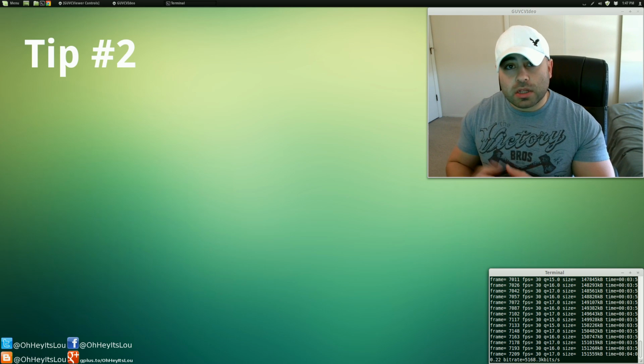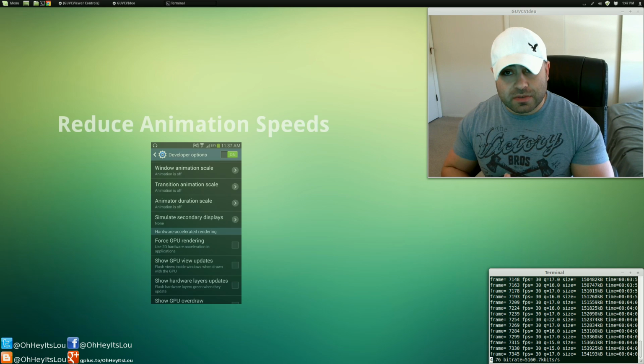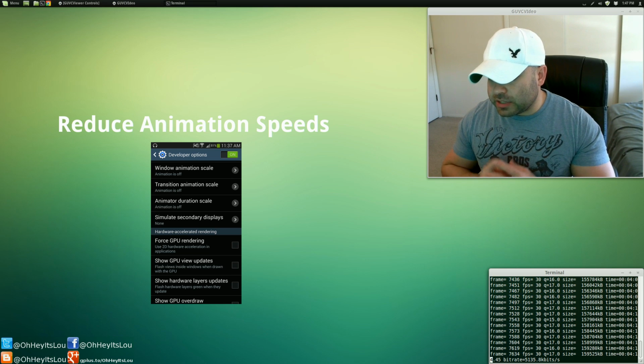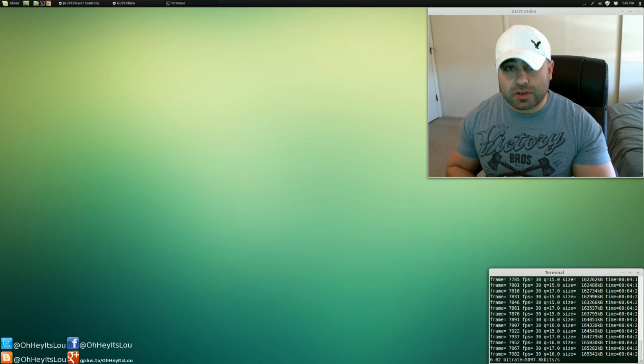Now, Samsung loves their fancy animations. However, this greatly reduces the overall speed of the device. I like things instantaneous. So what I'd like you to do is actually go into developer options, and you're going to see window animation scale. You're also going to see transition animation scale and animator duration scale. Now, if you select each of these, you can actually turn these animations completely off. That is going to greatly increase the speed of your device. So that's tip number 2. Turn off your animation speeds, or you can at least cut them in half.